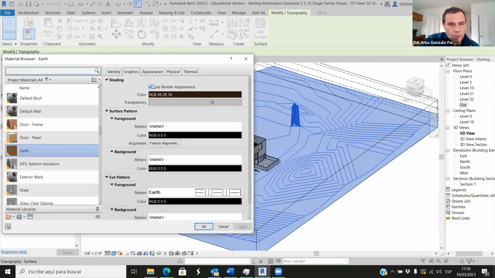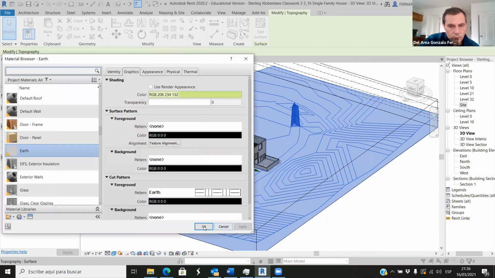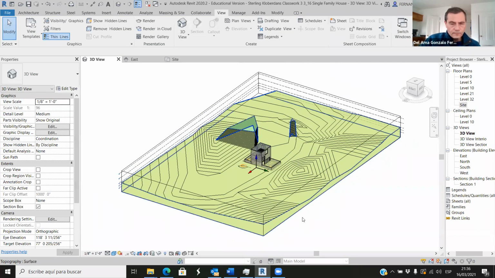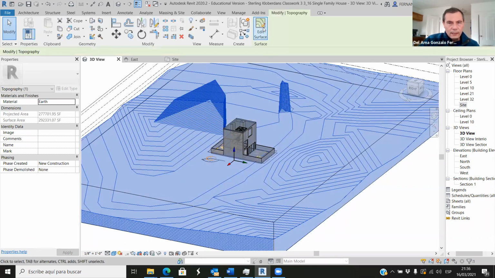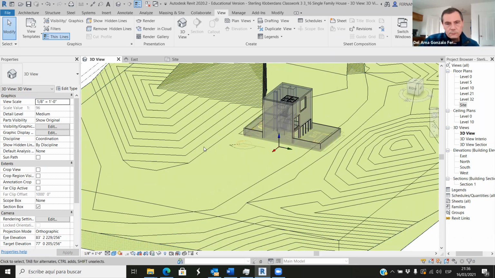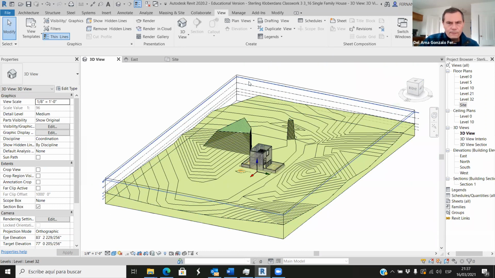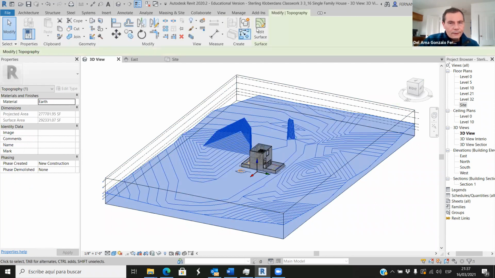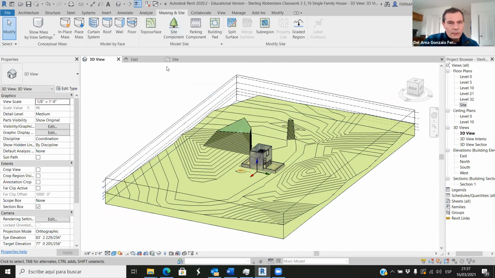Okay, I don't want to use the render appearance, and I want to use this greenish color. So we can select this, we can edit the surface, and we can add more points to create other contour lines. What else can we do? We can select this, and no, I don't want to edit the surface. I want to go to masking and site.